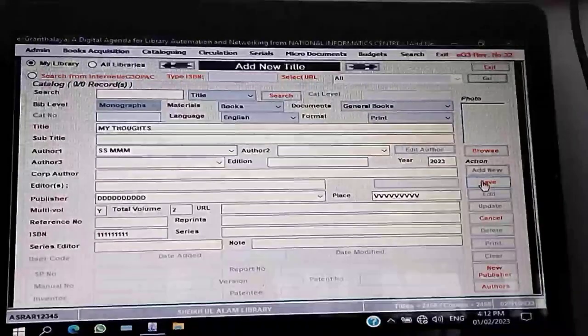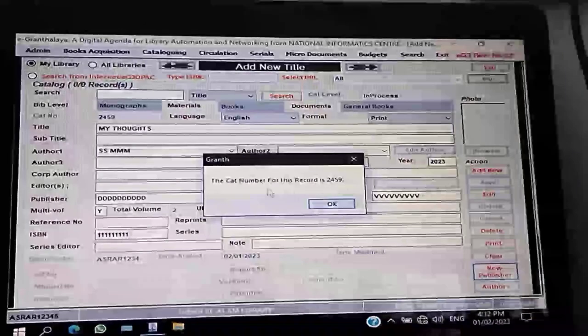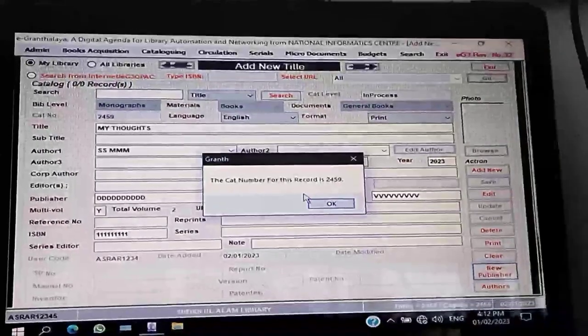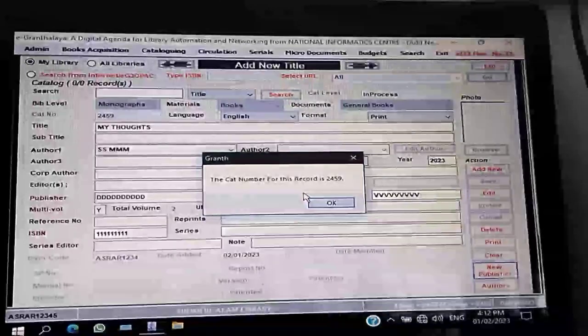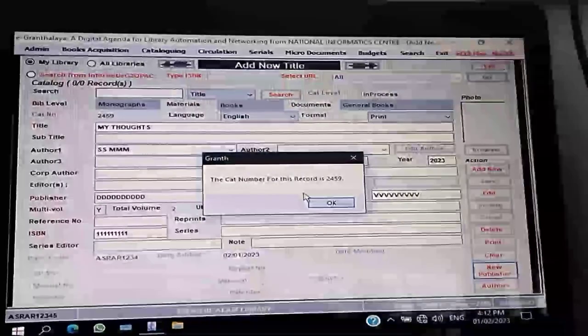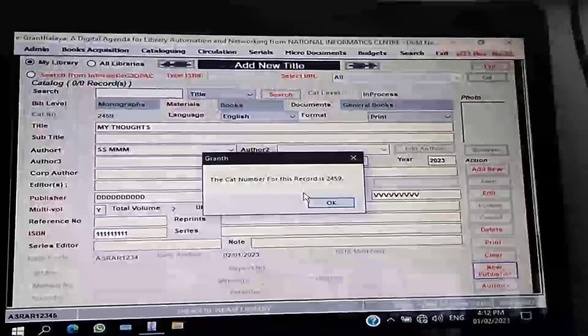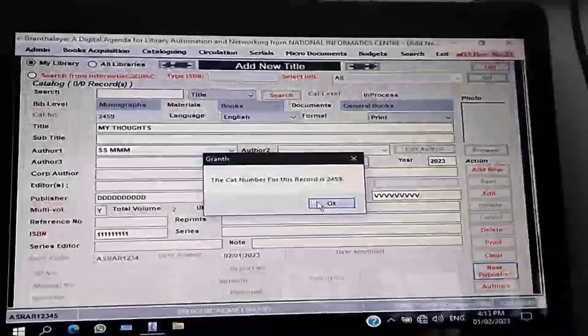We will save the details here. A message is being displayed after you save the title. The CAT number for this record is 2459. However, you have to remember this CAT number. You will write it anywhere, 2459, because this will be used in future.